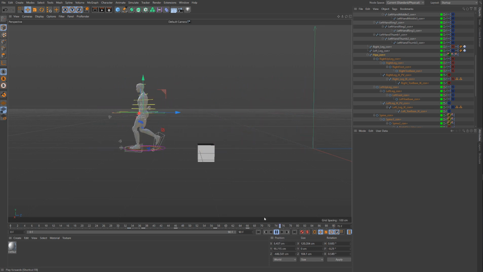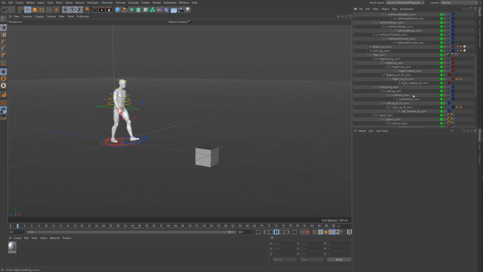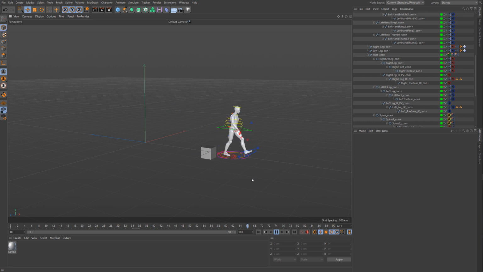So without worrying about interpolation and things, I can make quick adjustments to make the character fit the conditions of the scene.